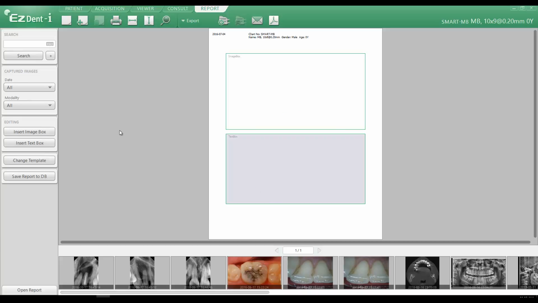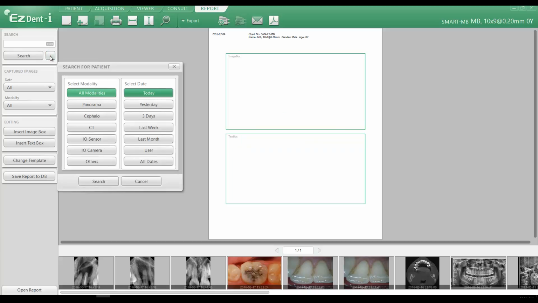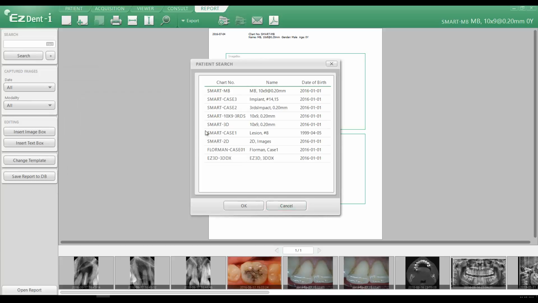We can do another search here, again either by all modalities, and if you want to do essentially a display all, left click on all dates, left click on search, and it'll bring up all images that have been captured so far with your EZDent I software.